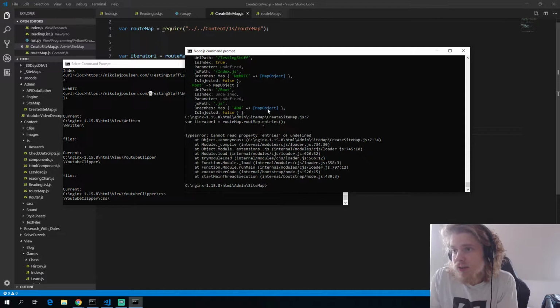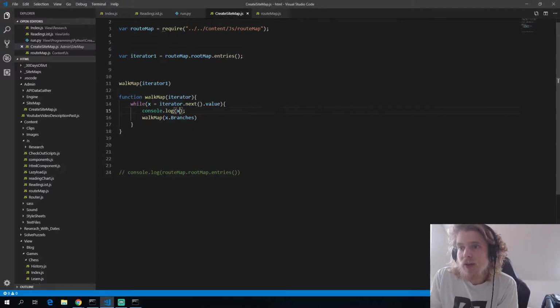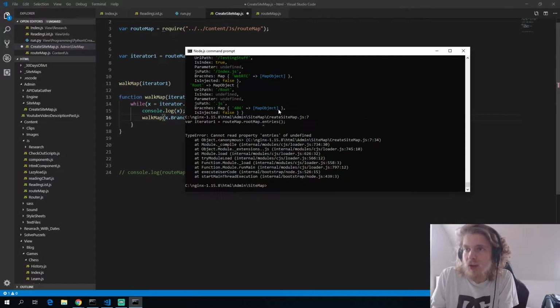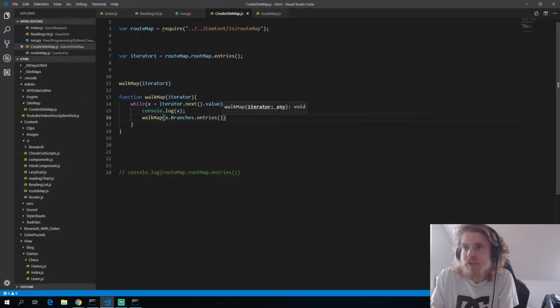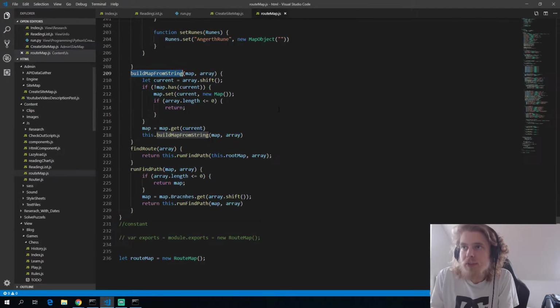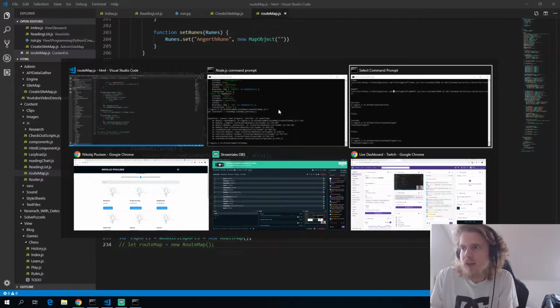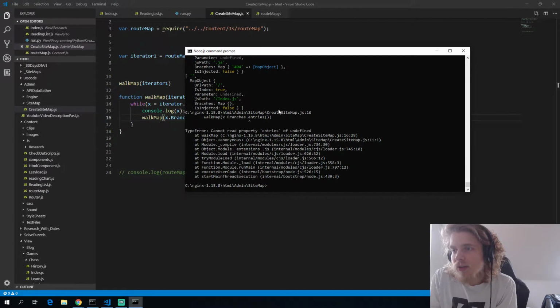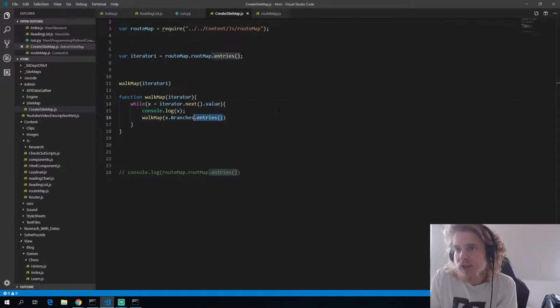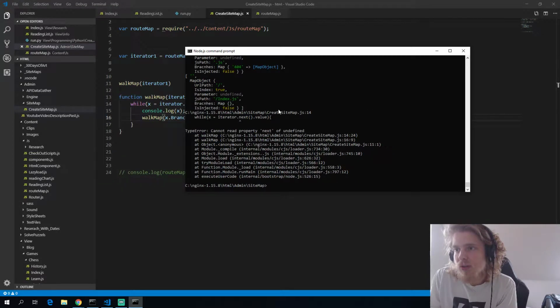So entries of undefined, cannot do entries of undefined, because this has to do entries, I think. Oh yes, because I'm using this, right? I have to do that. It's not very good, but whatever. And let's see, so cannot get that off branches. So what is branches even?